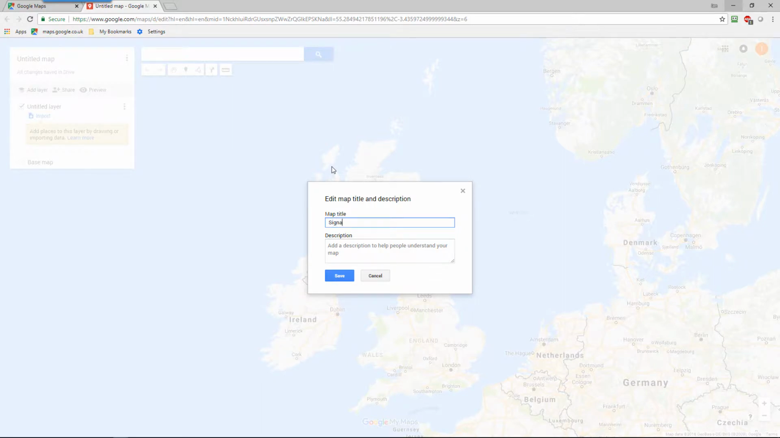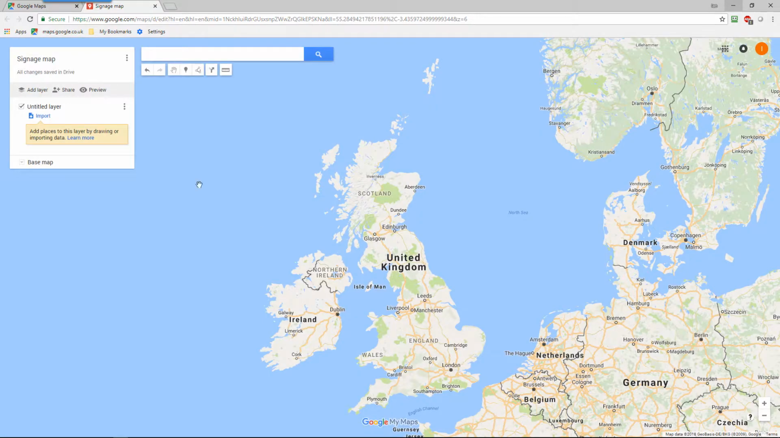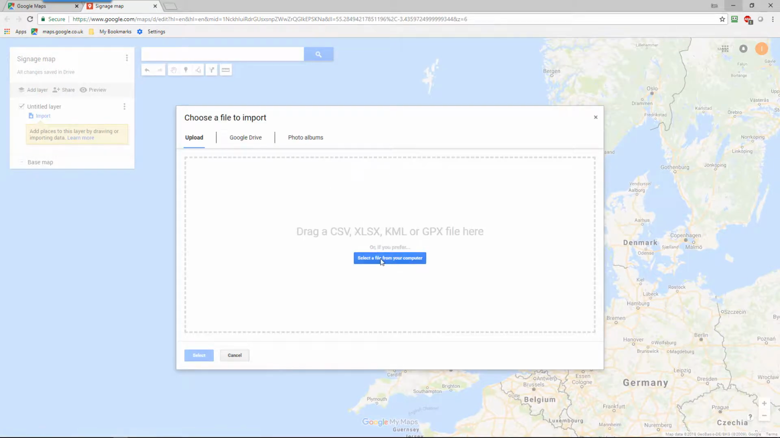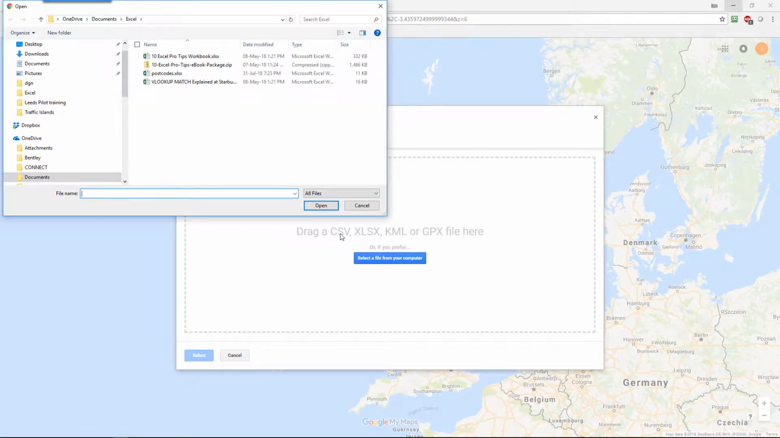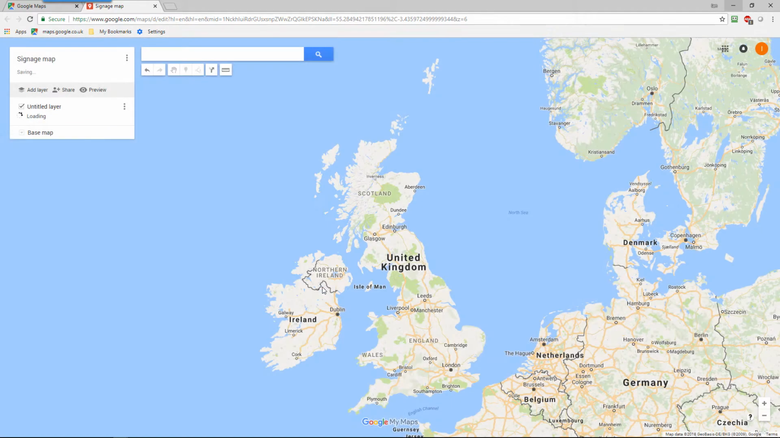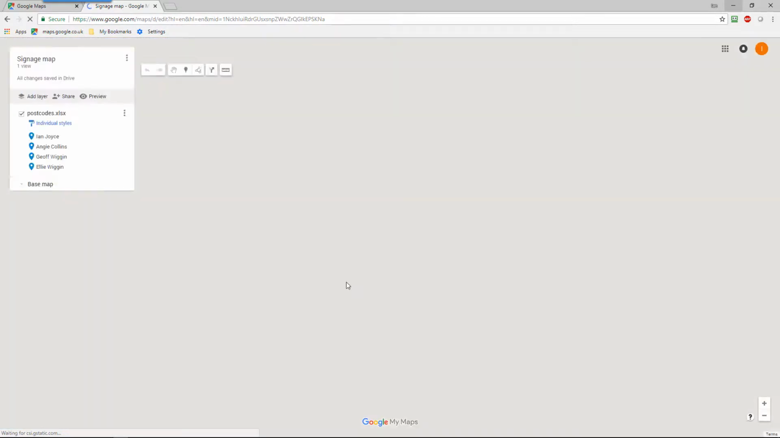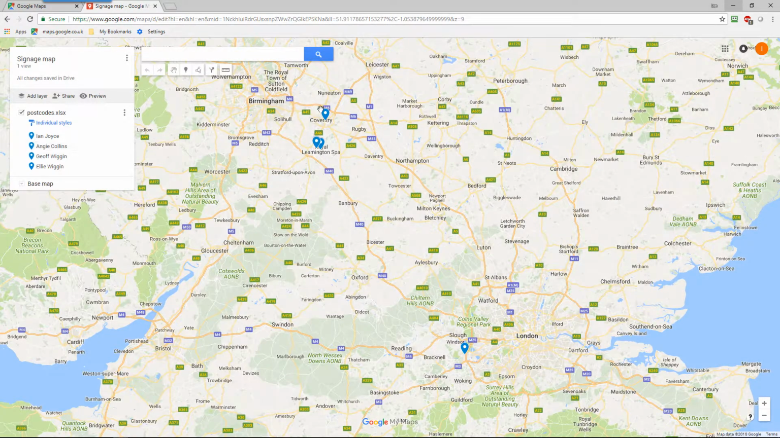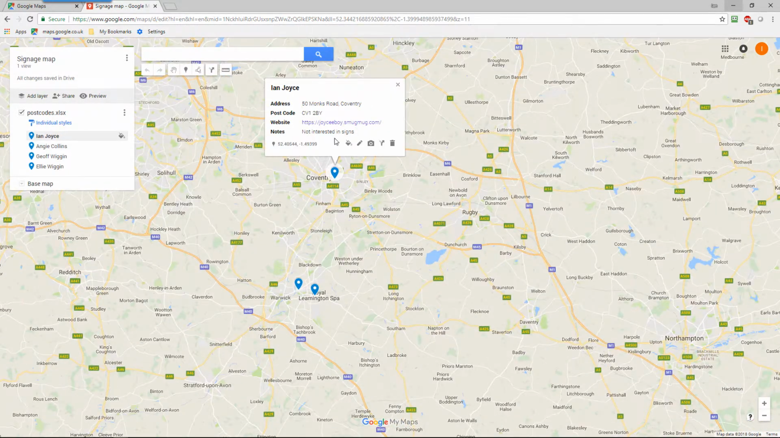Okay, signage map. And we'll import that data again. So you can see you can import lots of different stuff in here. So you can bring in KML files, GPX or GPS files, and so on. So there's a lot of stuff you can import into here. So again, the postcode is what I want to bring in. The name is what I want, and that should now bring everything in. And let's see if that brings in anything interesting. So if I click on me, yes, look at that, straight in.